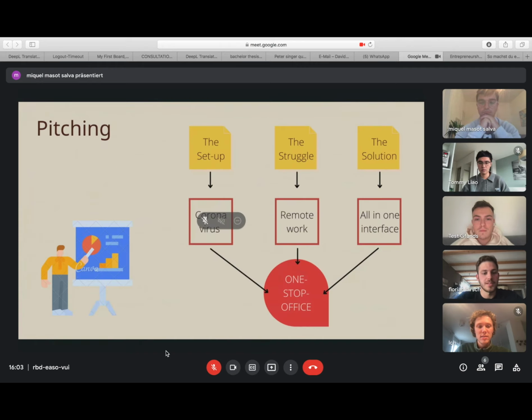Yes. So the next part of our presentation is the pitching part. We will start off with the setup, continue with the struggle, and go on to the solution. To start off, our setup begins in the year 2020. It is the year of a virus spreading around the world. I guess everybody knows its name because we all have been part of it. The output of the virus was social distancing and an economic push for digitalization.